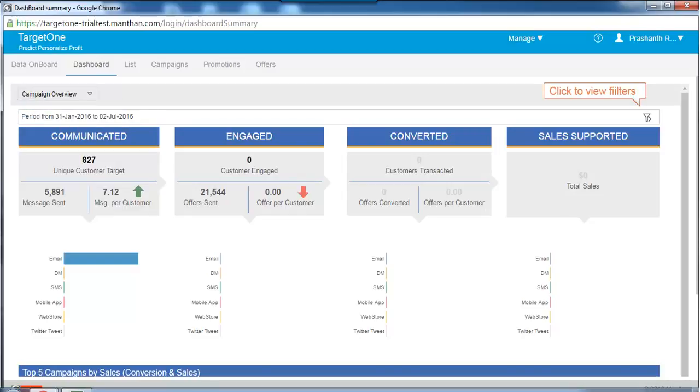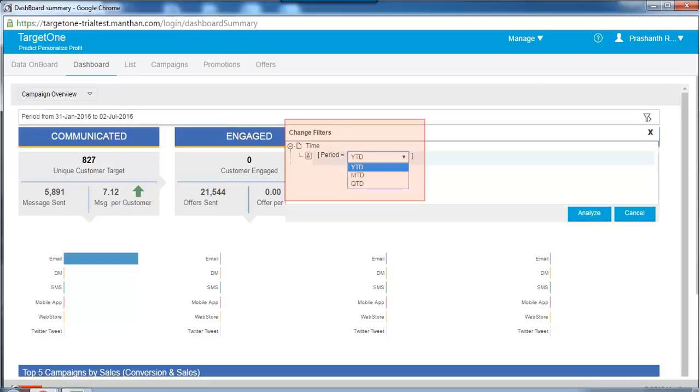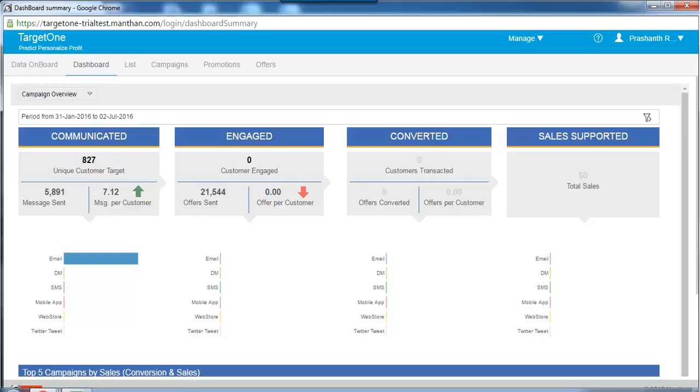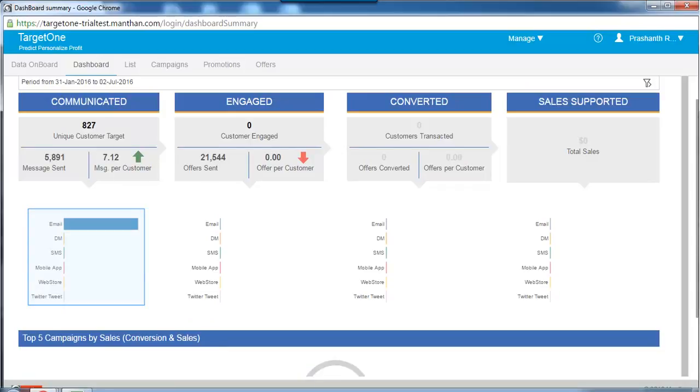Click to view filters. Select the required filter and then click on the Analyze button. For the selected time filter, you can get an overview of how many customers you have communicated to, how many of them got engaged, how many of them got converted, and finally, the sales impacted through these campaigns. For all of these metrics, you can view details for each of the channels, such as email, SMS, and so on.